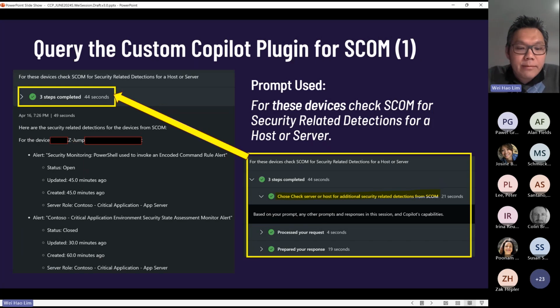Now, it's time to query another source to see if there is additional information about the two devices involved in the incident I am investigating. To query my custom Copilot plugin for SCOM for insights, I submitted a prompt in natural language, and the Copilot orchestrator is able to choose the right custom plugin skill. Here, Copilot was able to recognize what these devices are, based on the previous prompt response context in the same session, and returns the latest security detection alerts triggered by SCOM for both the devices in context, ZJump and ZDC.